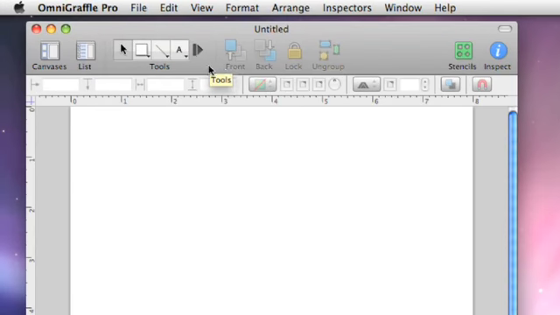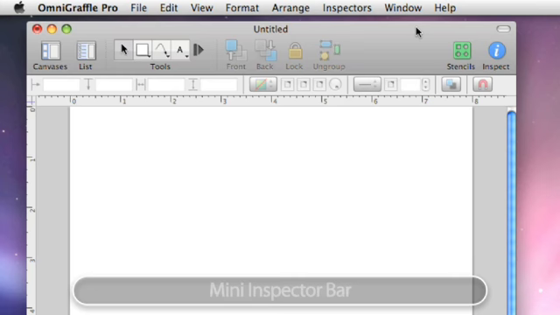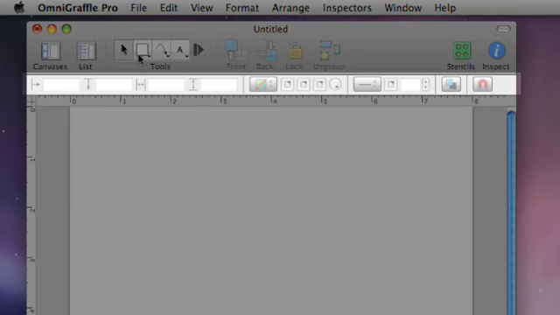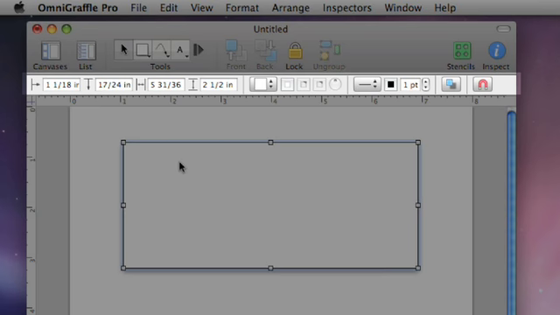Next to the tools are some controls to allow you to manage your objects, so send them to the front, send them to the back, lock and ungroup or group objects, and then we have the stencils and inspector buttons. A brand new addition to OmniGraffle 5 is the addition of this new mini inspector. Now, across the ruler bar here, if I create an object, let's create, say, a rectangle. Now, once you select an object, the mini inspector becomes active.